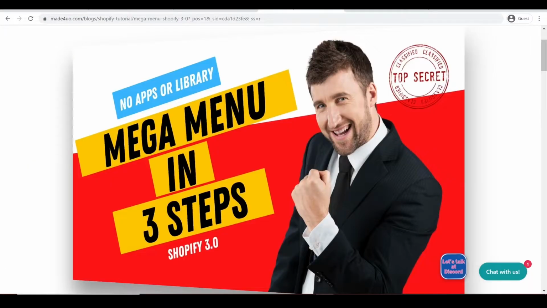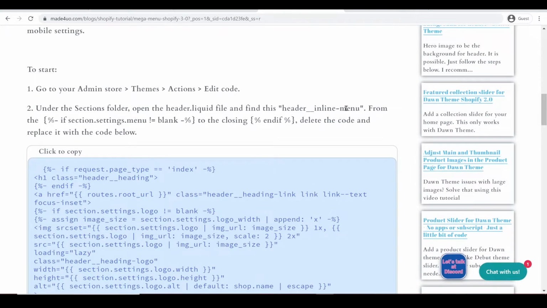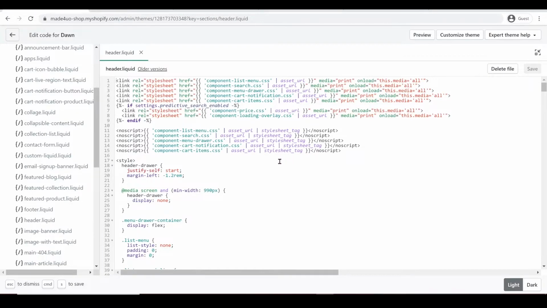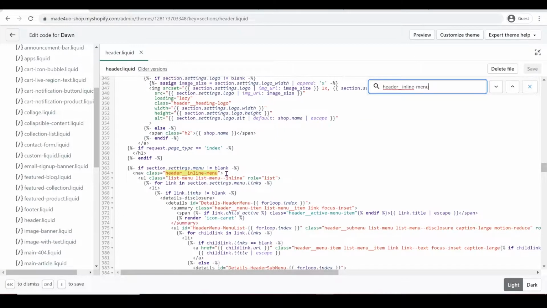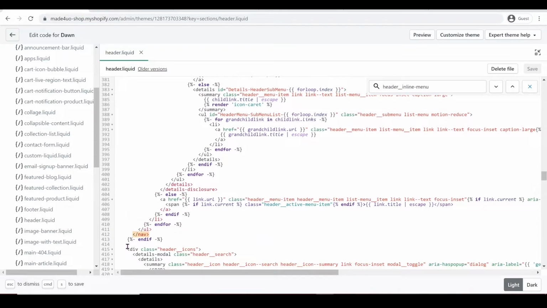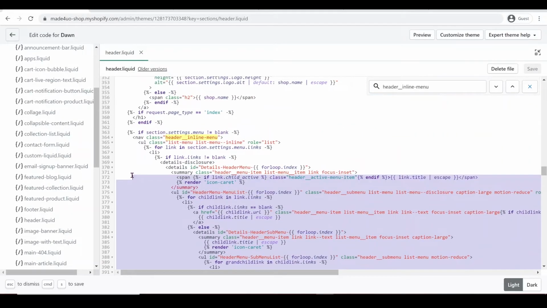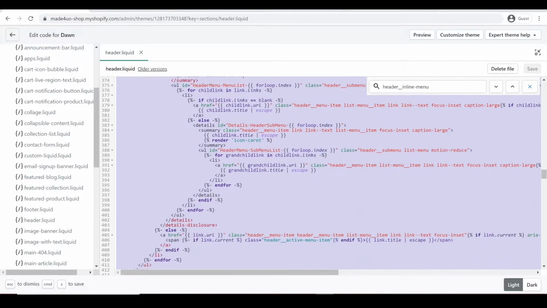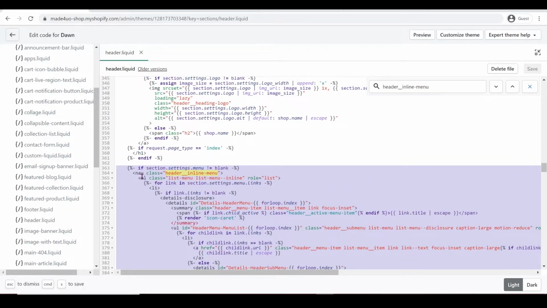So let's go to our website and find this header__inline-menu. So go back to your code editor and then Control F to find and Control V to paste. So you should be able to find it here. Now you have to click this nav word to see the end or the closing code. So we're going to delete the whole section right here from the end of nav going back to the start.